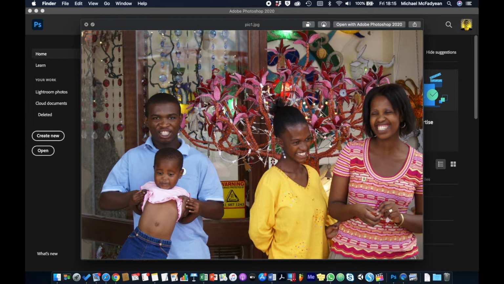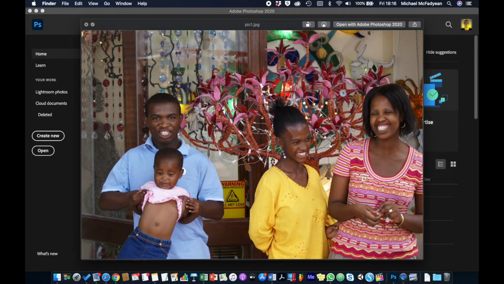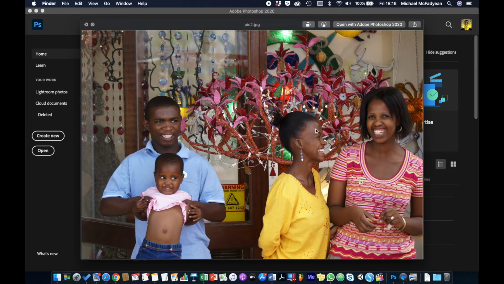Now, I'm focusing on the baby here. Now, I like the baby's face in this photo. He looks more cute. And in that photo, he's kind of looking away from the camera and down. So I want to keep this photo, but I want the baby's face from this photo. All right, so how do we do that in Photoshop?